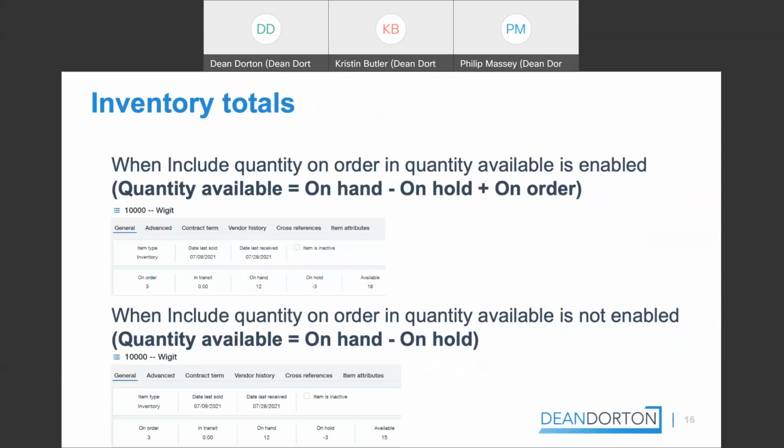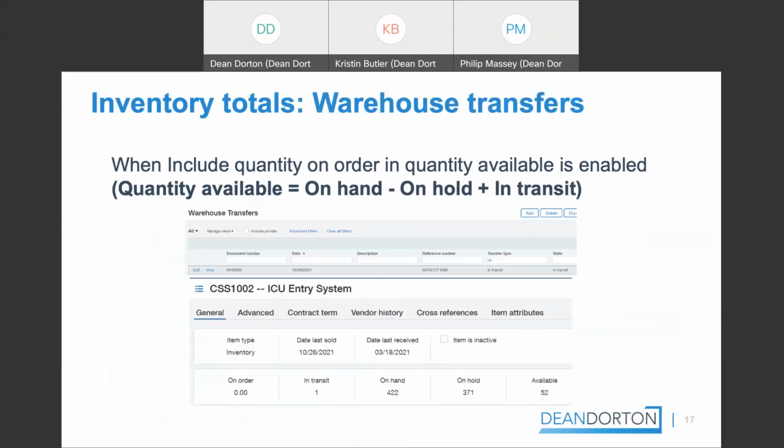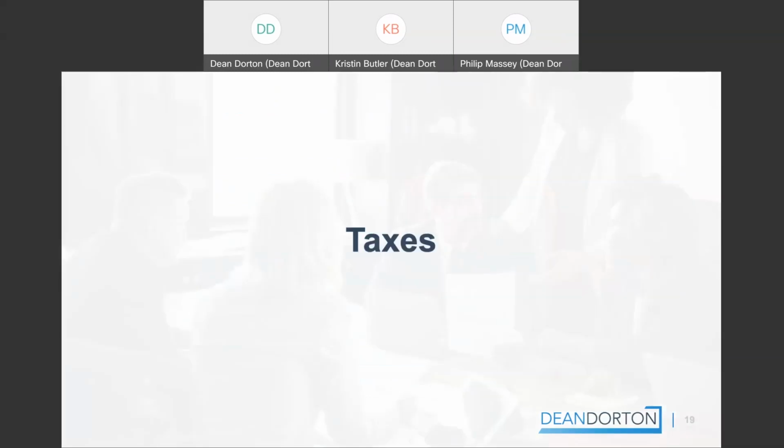Here's a couple of examples of including it, and you can see on top there you've got 3 on order, 0 in transit, 12 on hand, 3 on hold, so you've got 18 available. 3 on order at the bottom, 12 on hand, 15 available, right? So it shows you the difference in what you'll see when you do or don't check those boxes. And then here again, same type of thing with in transits showing up as well, okay? So a couple of changes there on the inventory side.